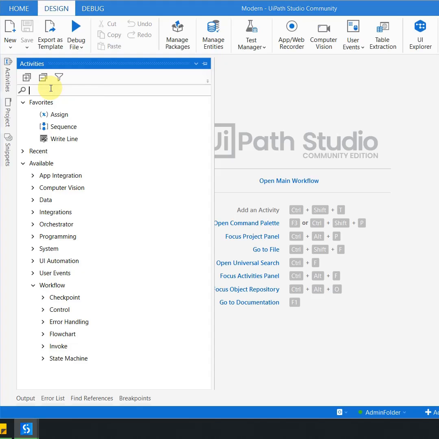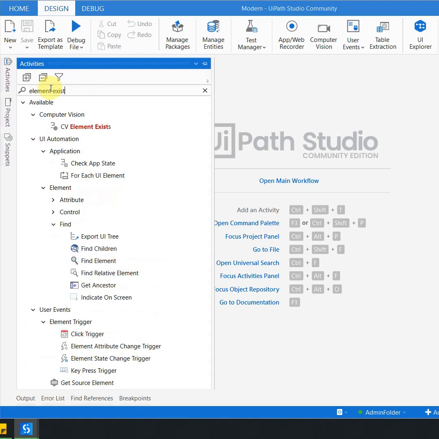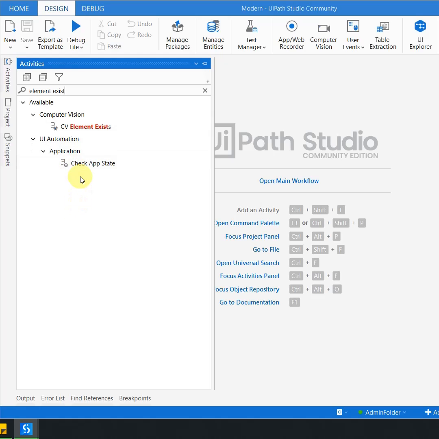Let's say I am writing an automation in the modern experience and I want an activity which is called element exist. As you can see, element exist is a part of classic experience and is not available here. How can I get it?